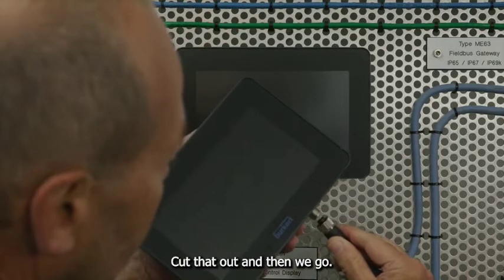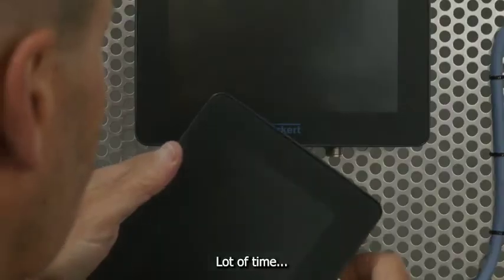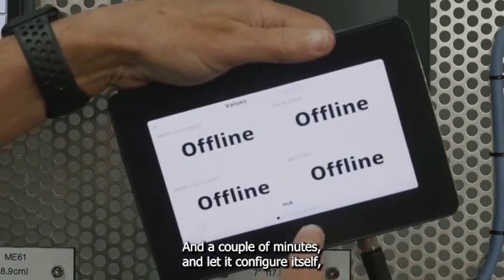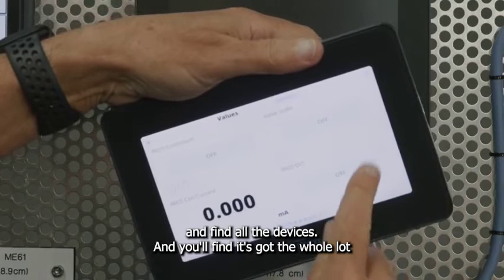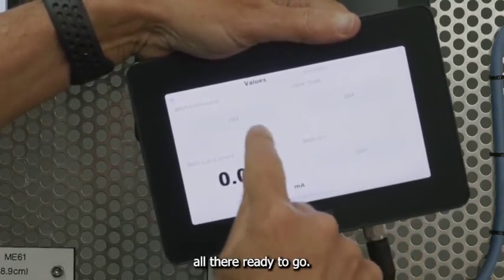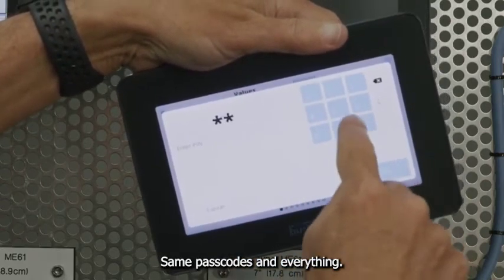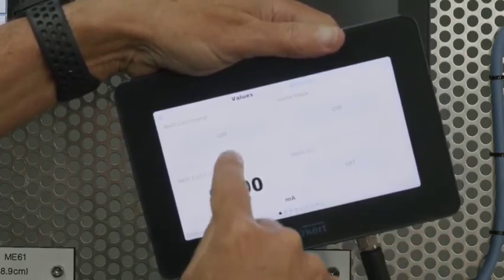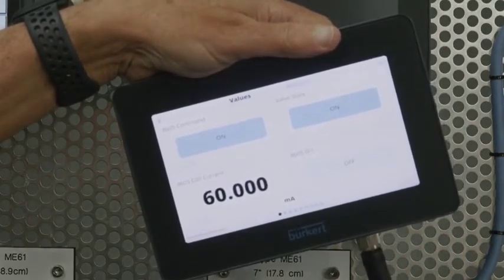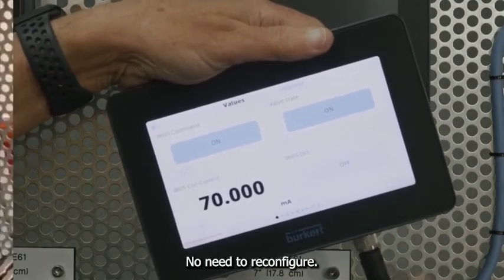Cut that out, and then we go. And a couple of minutes, and let it configure itself and find all the devices, and you'll find it's got the whole lot all there ready to go. Same passcodes and everything. All up and running. No need to get a computer, no need to reconfigure.